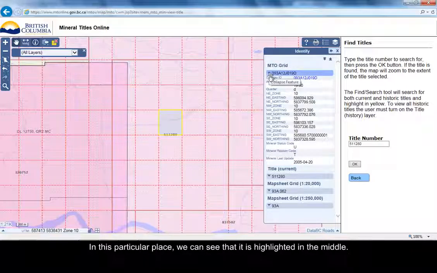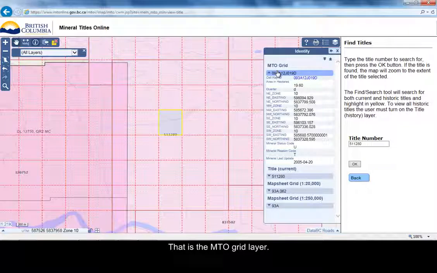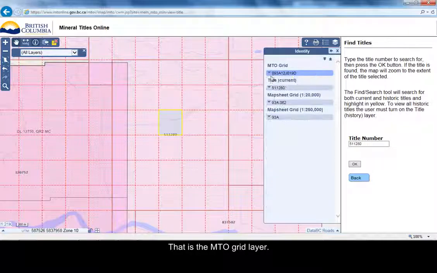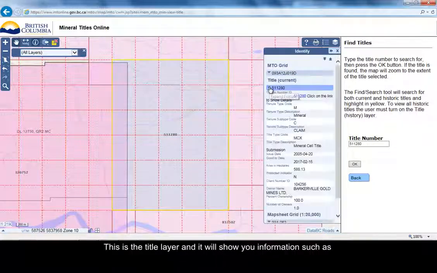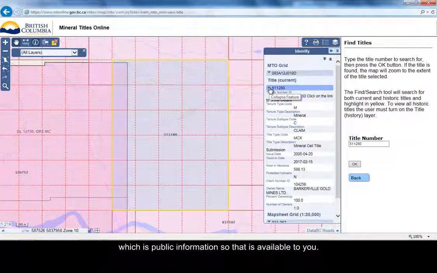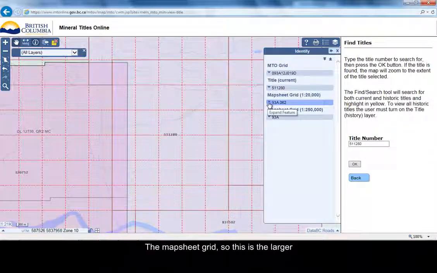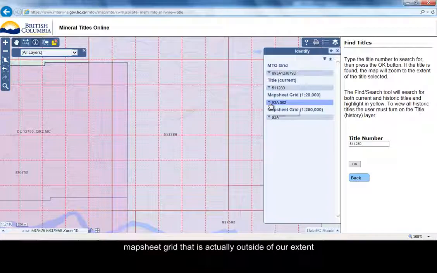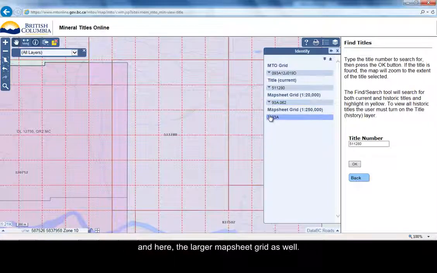So in this particular place here, we can see that it is highlighted in the middle. So that's the MTO grid layer. This is the title layer, and it will show you information such as issue date or good to date, and the owner and everything, which is public information, so that is available to you. And the map sheet grid, so this is the larger map sheet grid that is actually outside of our extent, and here the larger map sheet grid as well.